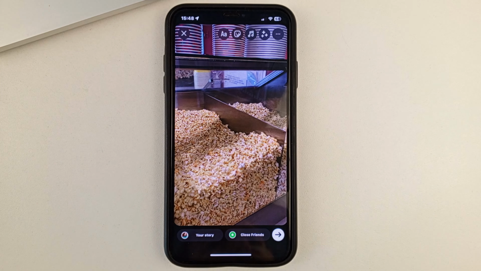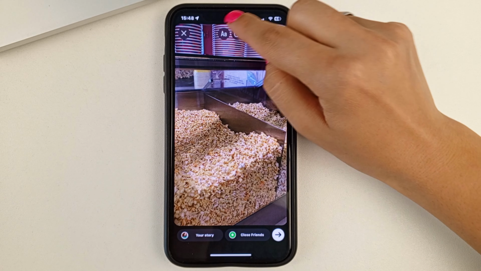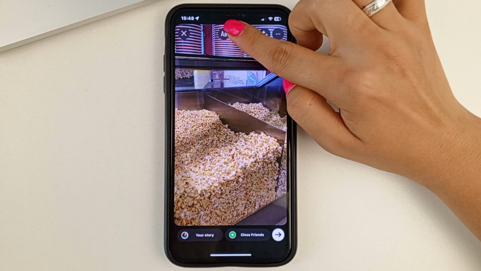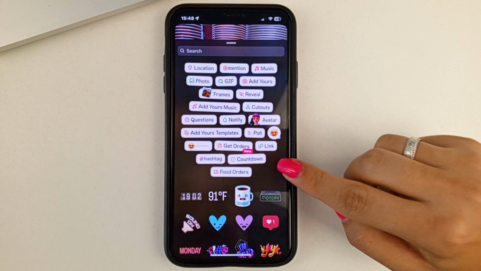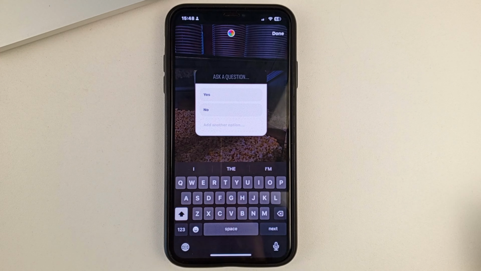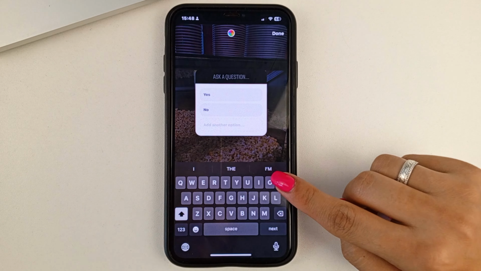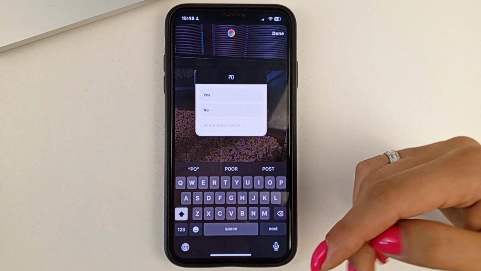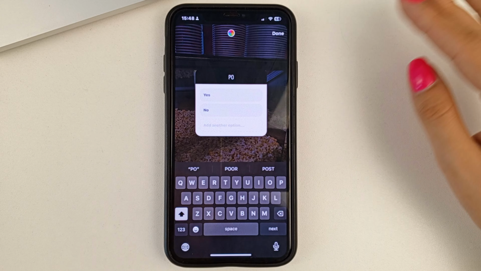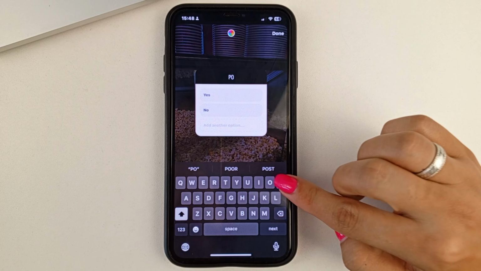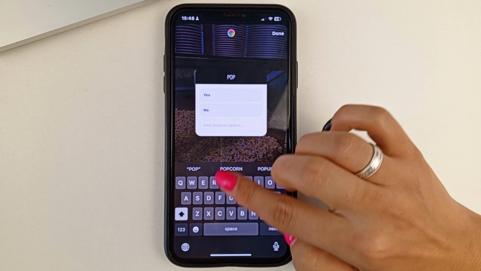Next, when you take a photo, at the top, click on this emoji sign right here. After that, select the survey here. Now you're going to need to ask some sort of question. You can ask a question. Write absolutely anything that you're interested in.